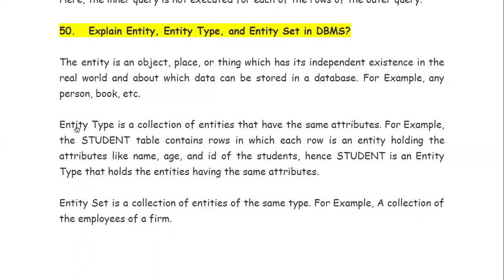Now, entity type, right? It is a collection of entities that have the same attributes. For example, a student table contains rows in which each row is an entity holding the attributes like name, age, ID of the students. Hence, student is an entity type that holds the entities having the same attributes. Got it? So don't confuse. Entity is the real-time object, can be attribute also. Like in a student table, name, age, ID, all are representing some entity.